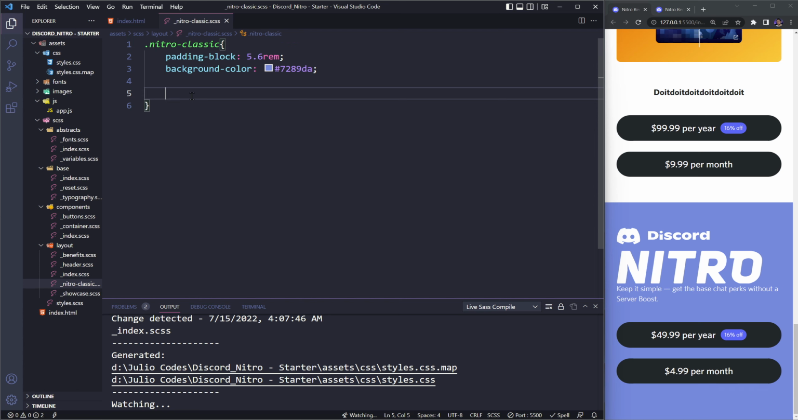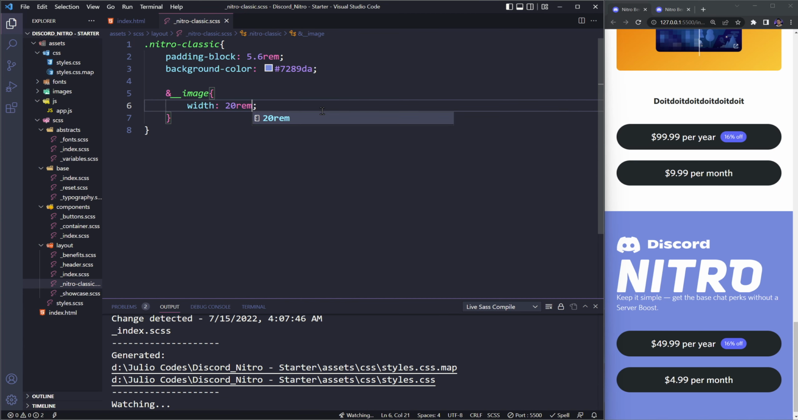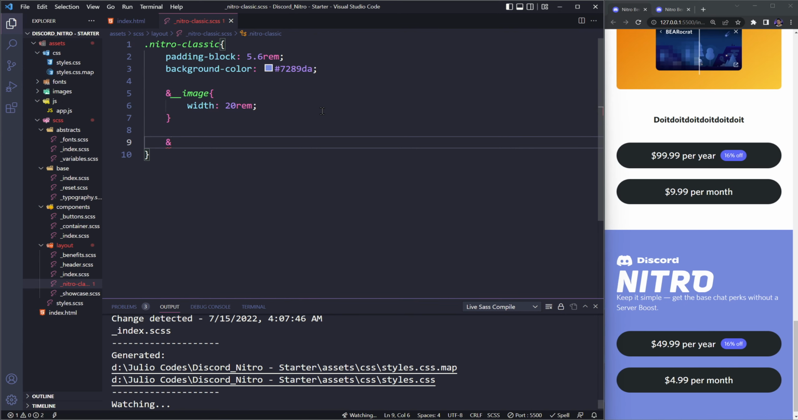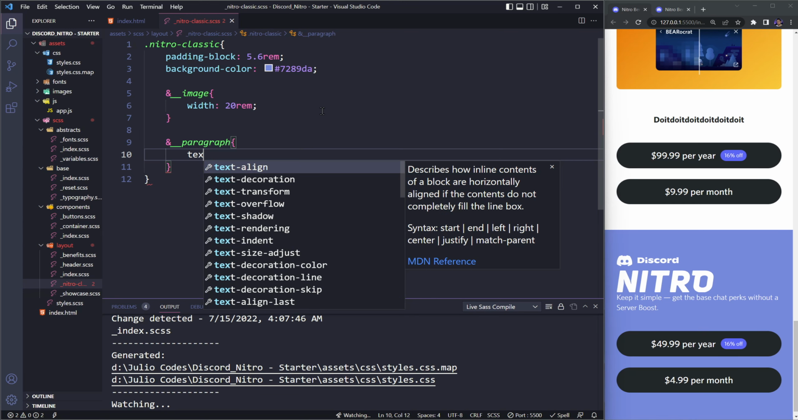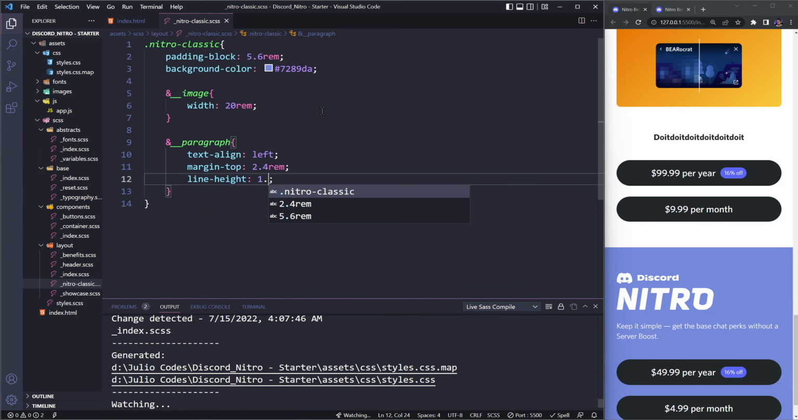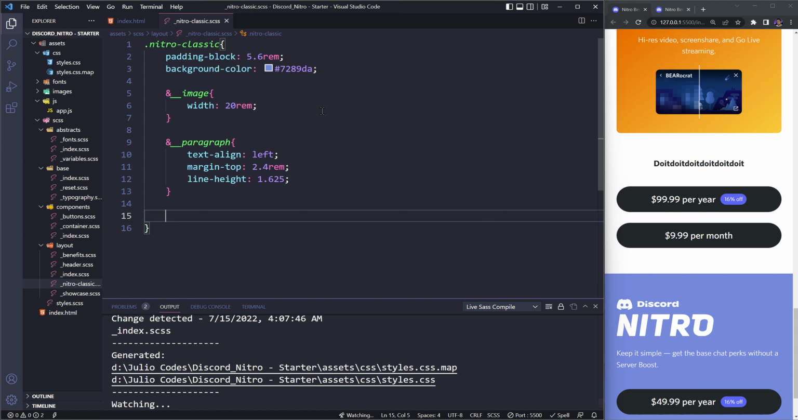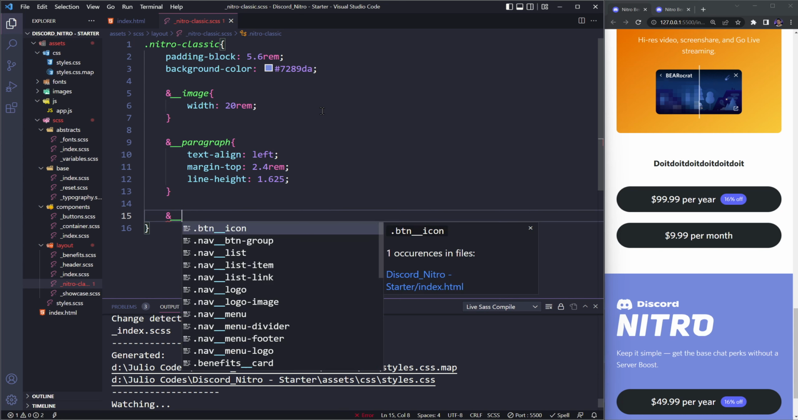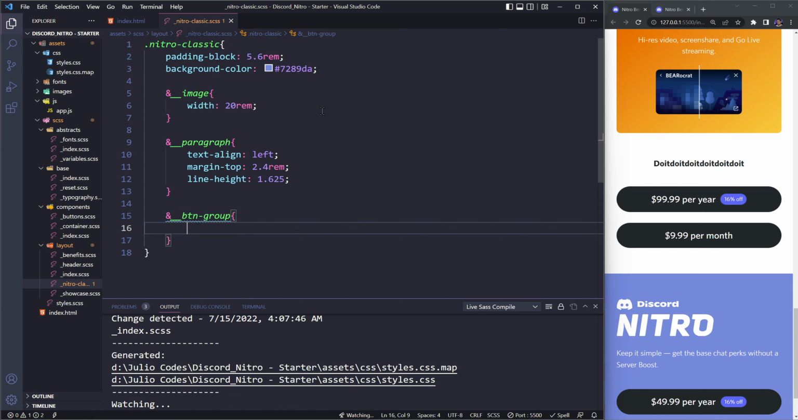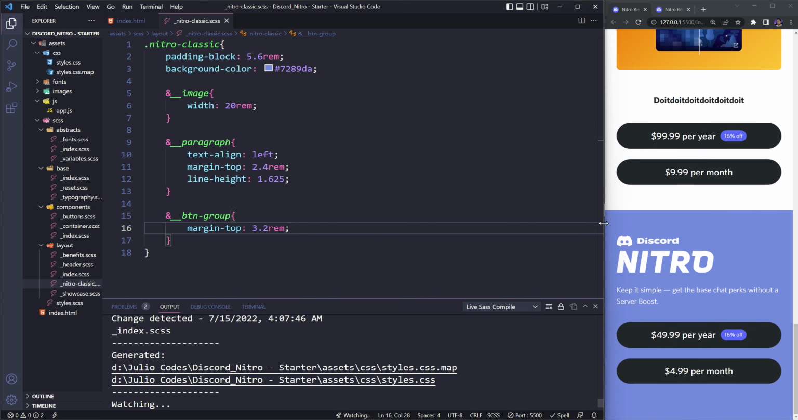So inside of here, we are going to target the image. The image is going to have a width of 20 rem. Then we're going to say that the paragraph is going to be text aligned to the left. Then the margin top is going to be 2.4 rem. And the line height is going to be 1.625. Now we're going to target the BTN group and we're going to give it a margin top. And the margin top here is going to be 3.2 rem, like so. And that's all there is for the mobile view here.